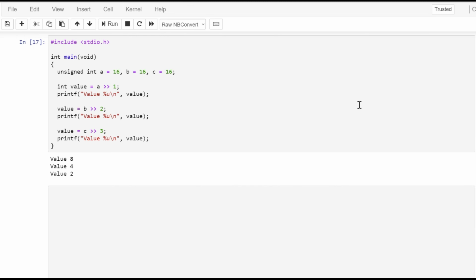And so shifting it once makes a 16 an 8. Shifting a 16 twice makes it a 4, and shifting it 3 times makes it a 2. So our math is working and aligns with our output. You won't see bit shift operations that often, but if you do see the double greater than or double less than symbols, that's the operation C is performing.